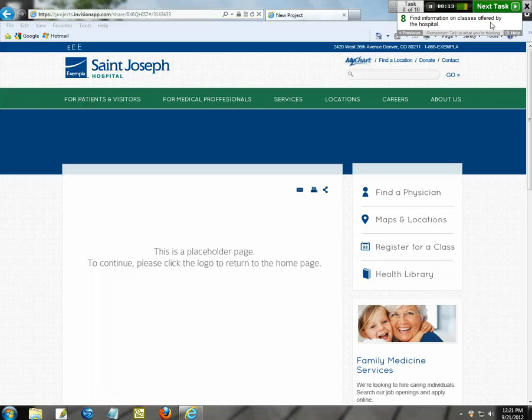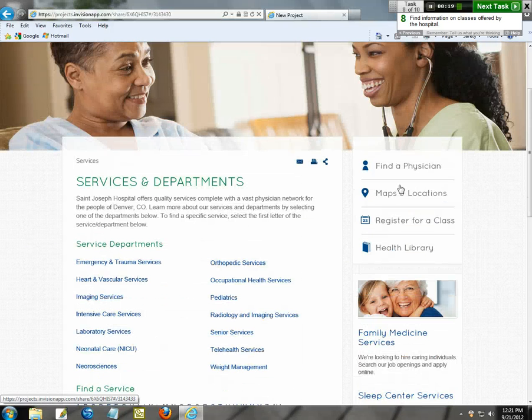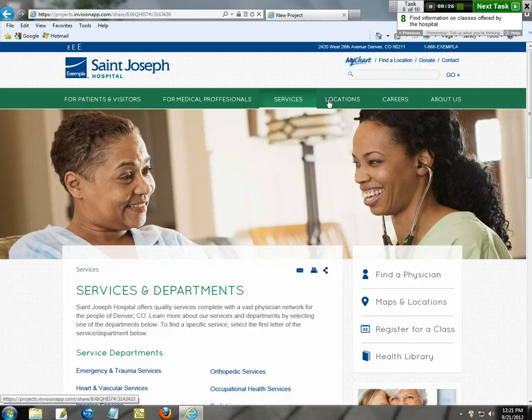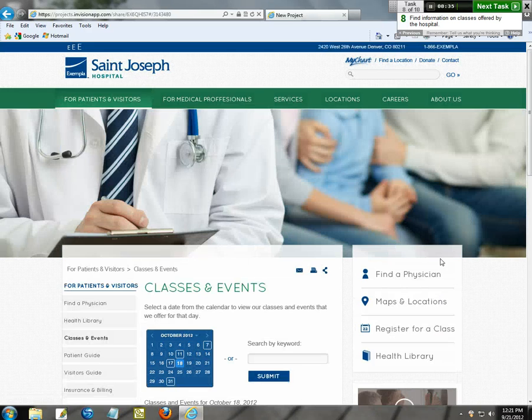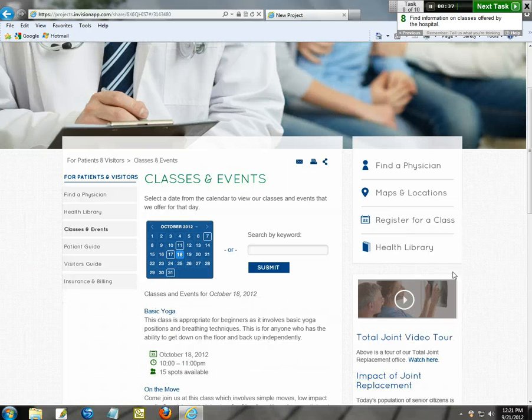Find information on classes offered by the hospital. I wonder if that'd be under services. Services. Oh wait, register for a class. Now I think that this is on most of the pages that I go to. For example, if I go over here, yeah, I'm going to see register for a class, and even about us, I'm going to see register for a class. So because this follows me around, it's easy to find that register for a class, and that takes me over here to classes and events.